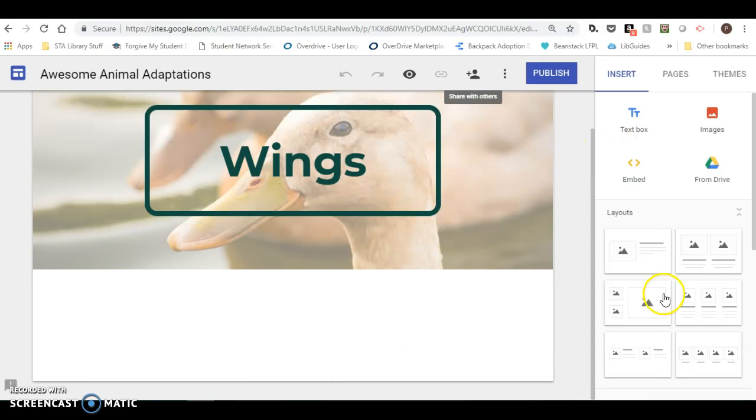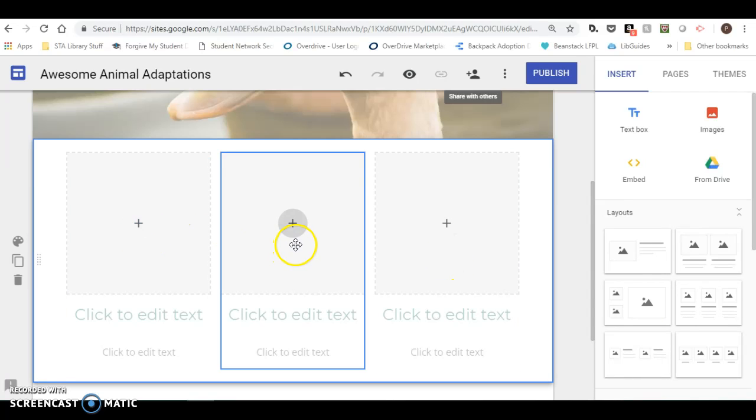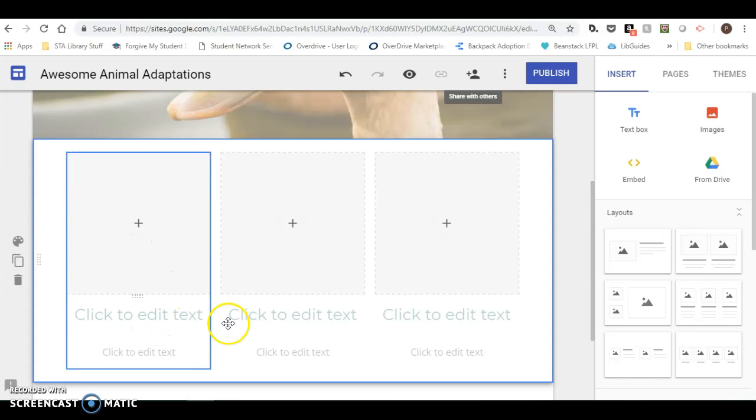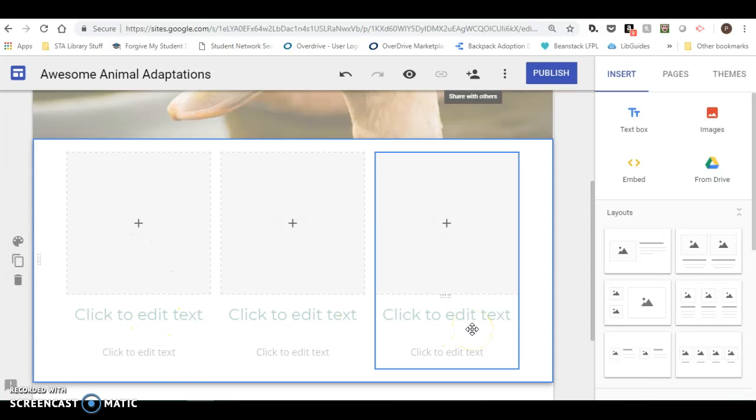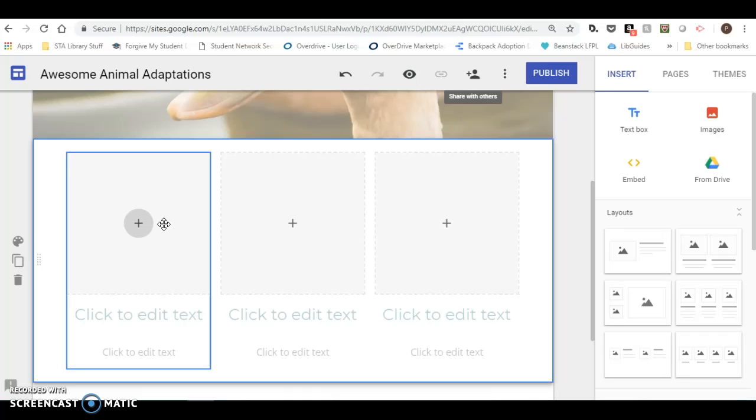And so we're going to start by creating a layout over here. And I'm going to select this one right here. And this one right here is nice because it is going to allow you to put in three separate pictures. It's going to allow you to name each of the pictures, and then it's going to give you some room to explain each of those pictures and how they contribute to adaptations.